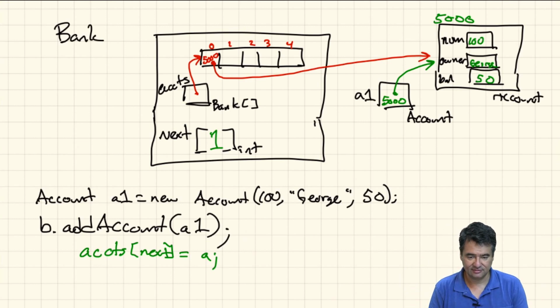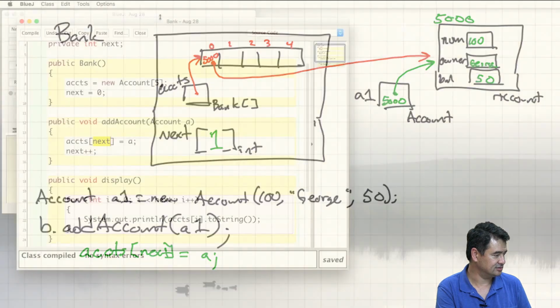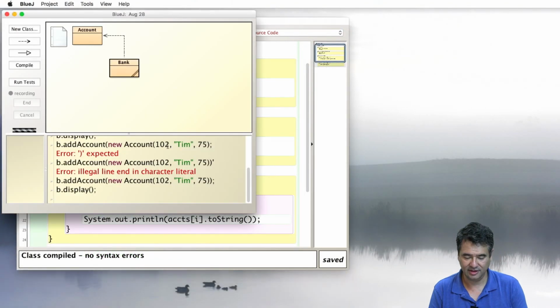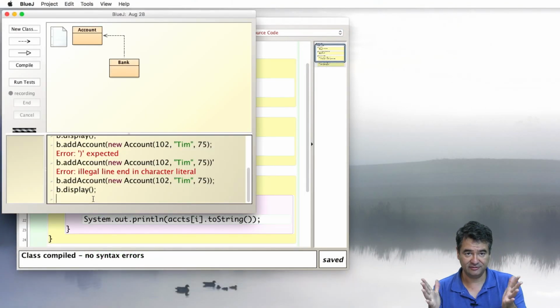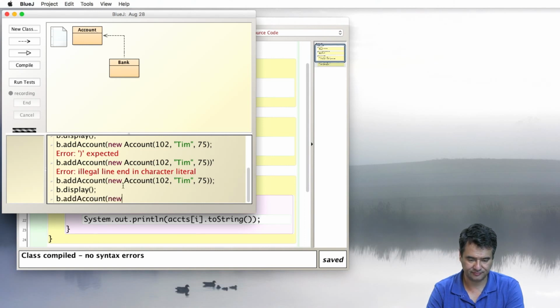Okay, so let's add a few more accounts to our bank. And I made it artificially small, right? It's only 5 slots. And what's going to happen if I add that 5th account? So let's go ahead and add another account. This is a bank account 103, and this one's going to be owned by Jan. And let's say there's 200 in there.